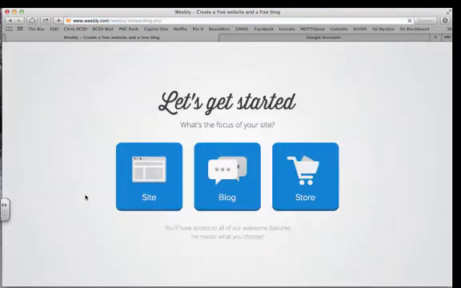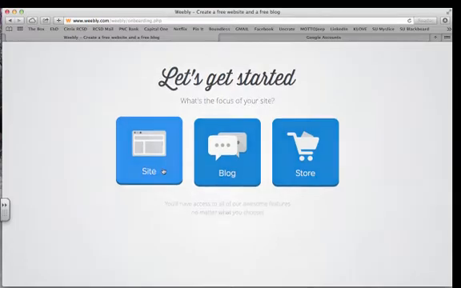And you will be brought to this next page that lets you pick what kind of site you want to create. So we're just going to create the first one here that's labeled site. Now we will later on be creating a blog within the site, but I'll show you a different way to do that. Alright, so let's click on site.